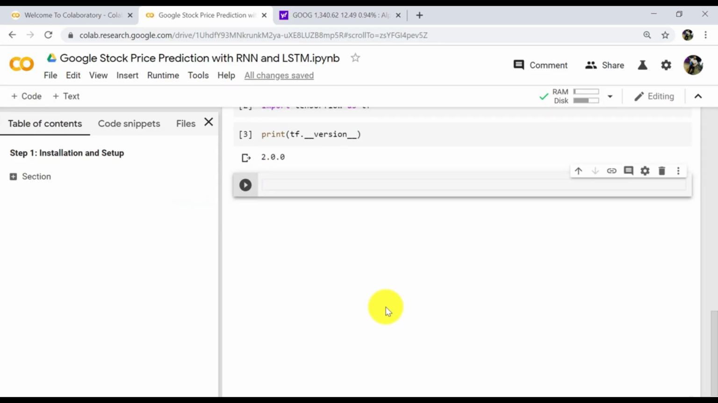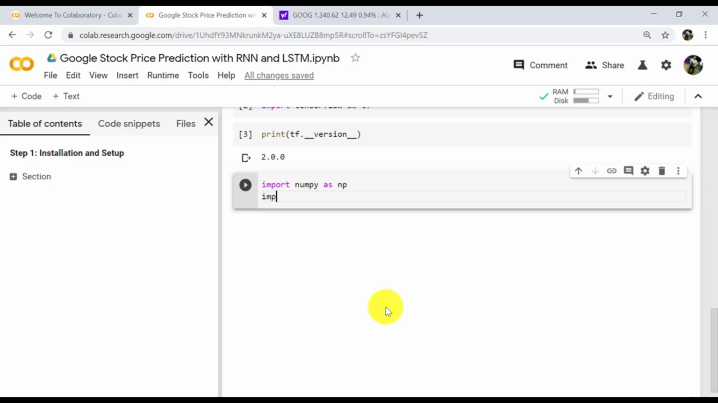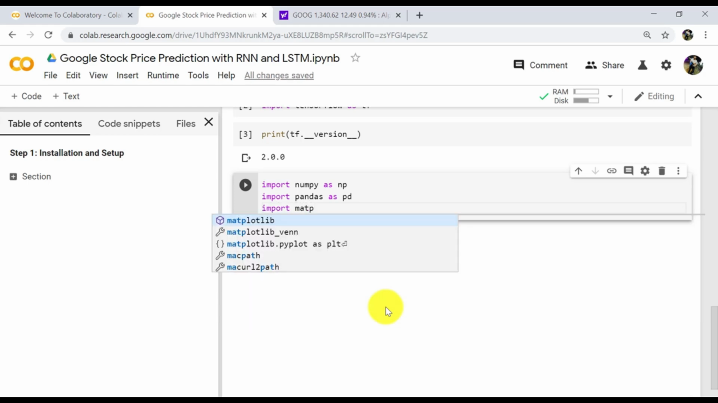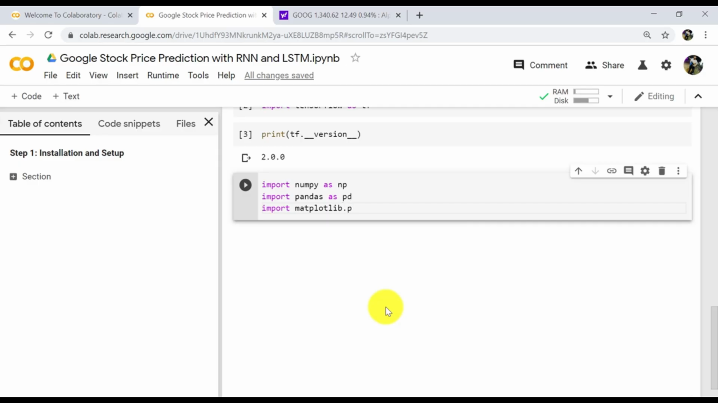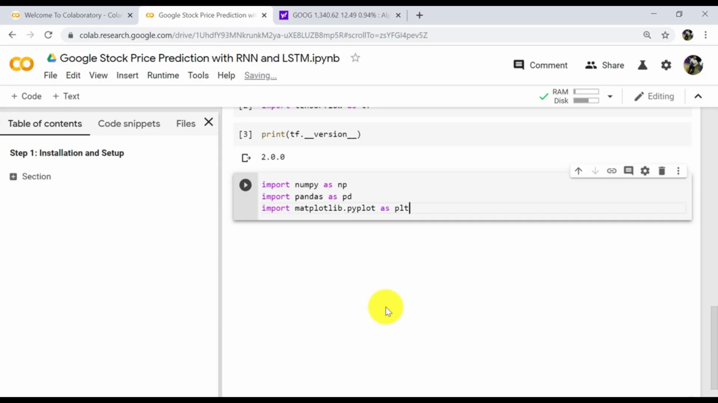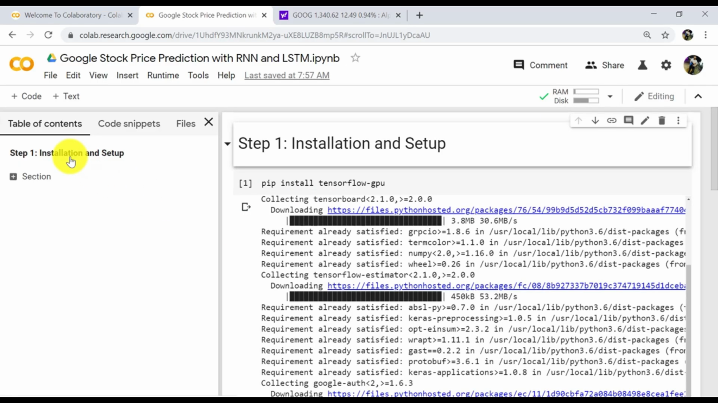Now import other libraries. Import numpy as np. Then import pandas as pd. And after that import matplotlib.pyplot as plt. Execute. Great. So we have completed installation and setup.